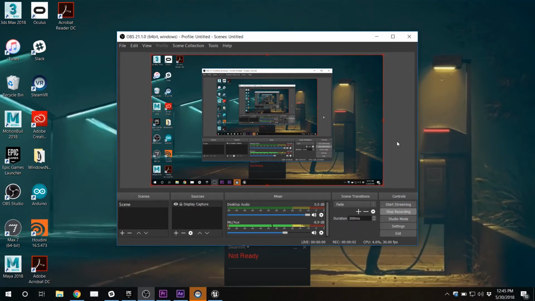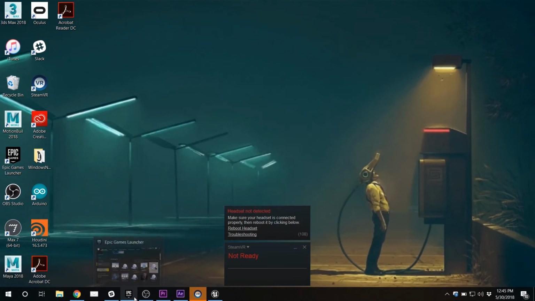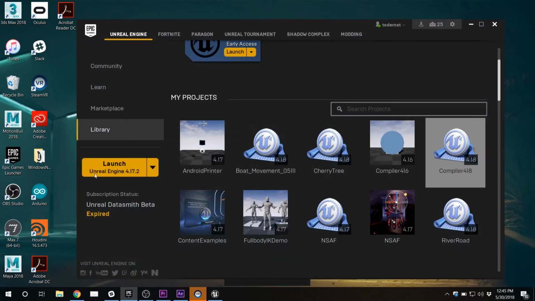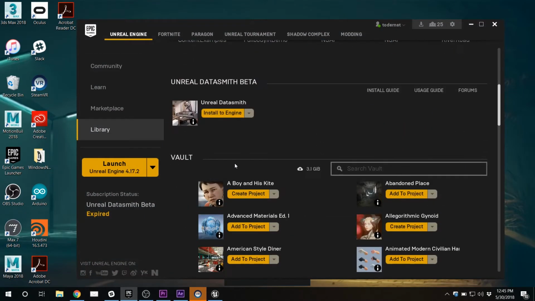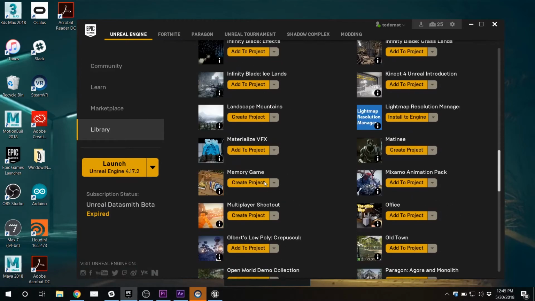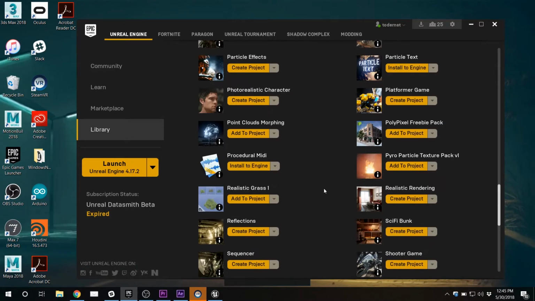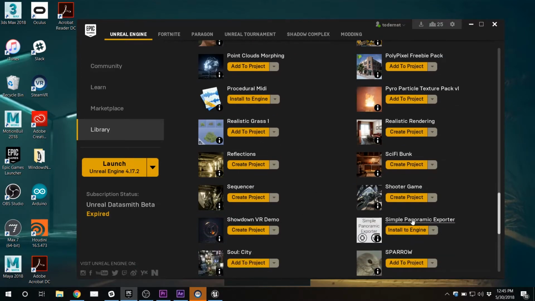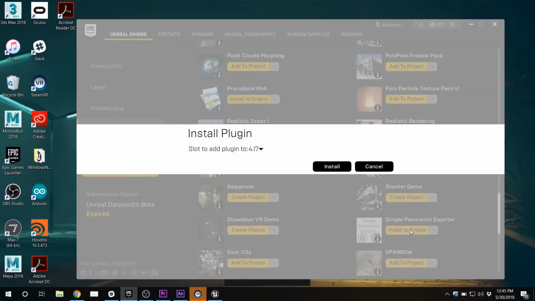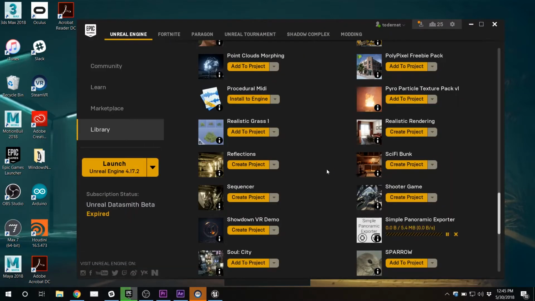I'm going to be showing you how to use the Simple Panoramic Exporter for Unreal Engine. The Simple Panoramic Exporter can be purchased in the marketplace. If you have my login, it's down alphabetized for Simple Panoramic Exporter, and you install it to your engine, not to your project. So I think I already have it installed in my engine, but I'll check, make sure.